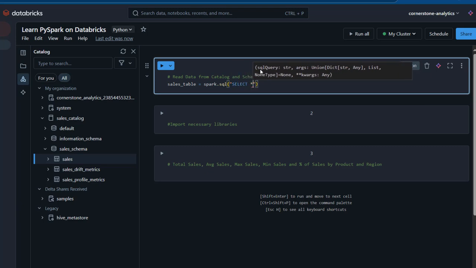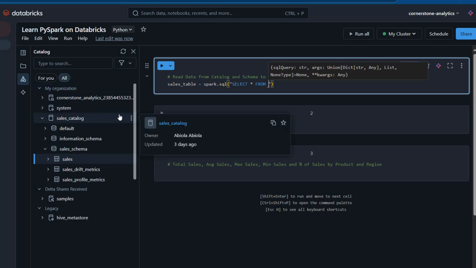So select star from, and then I'm going to provide the fully qualified namespace, which must start from the name of the catalog, followed by the name of the schema, and then the name of the table. So the name of the catalog is sales_catalog, and then I'm going to put in a period, and then the name of the schema is sales_schema, period, and then the name of the table.